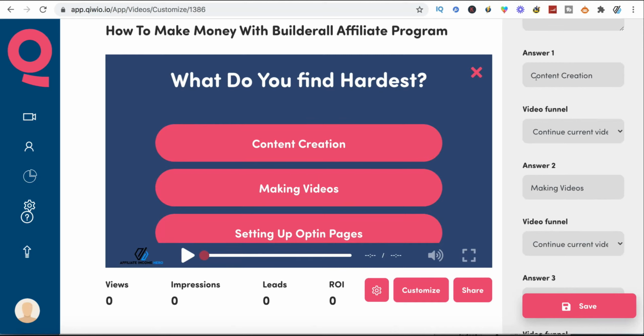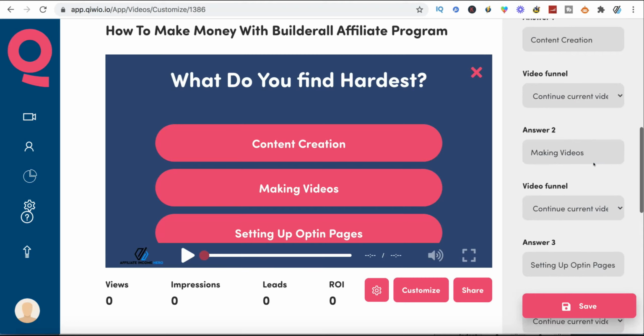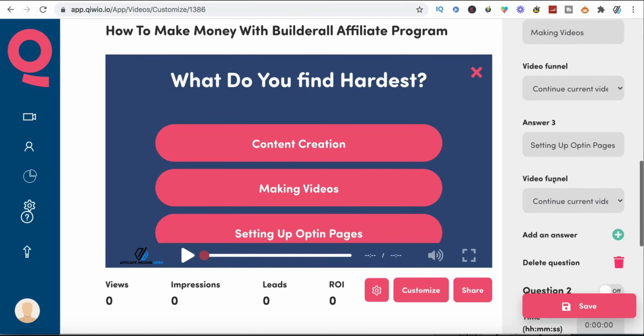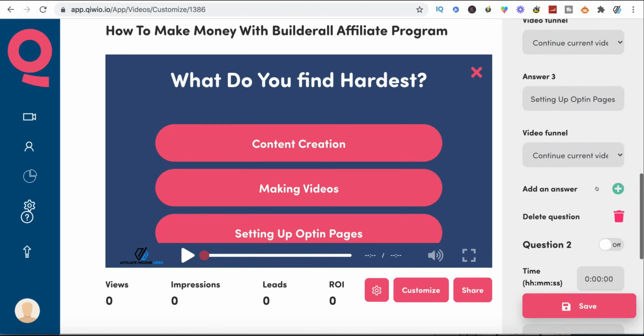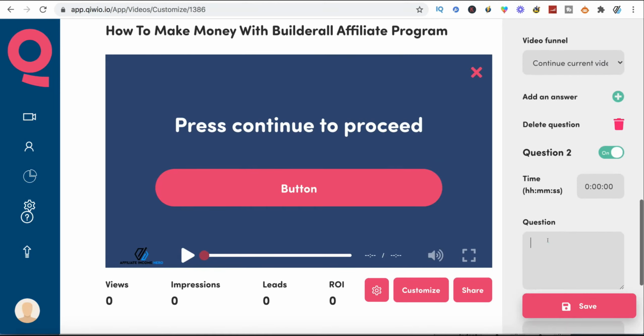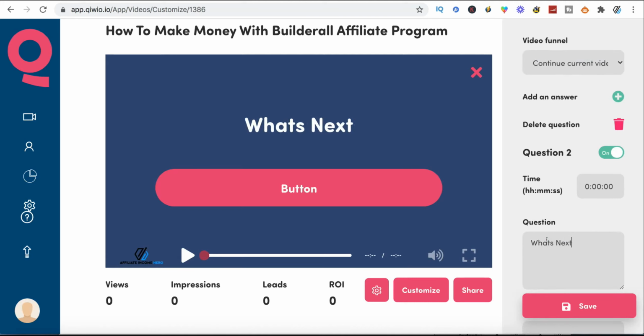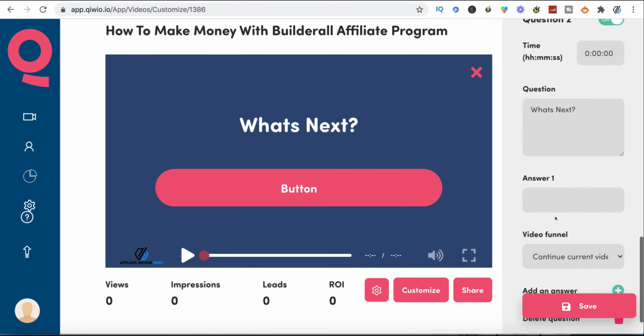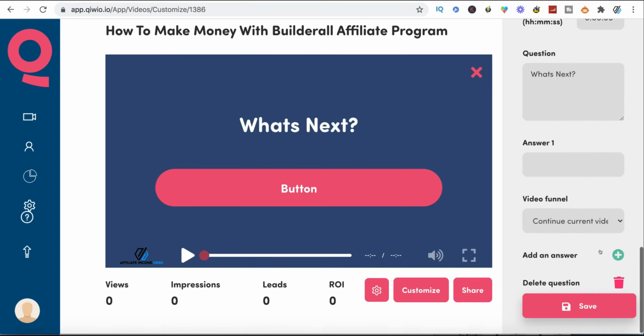They can then go from this video, click content creation, and via this video funnel be taken to a separate page effectively. And you can do that for each one of these answers. And you can add more answers if you wanted to. You can even have a second question. So if you want to go to another question, you can add that here. What's next? And again, you can continue along the same vein.